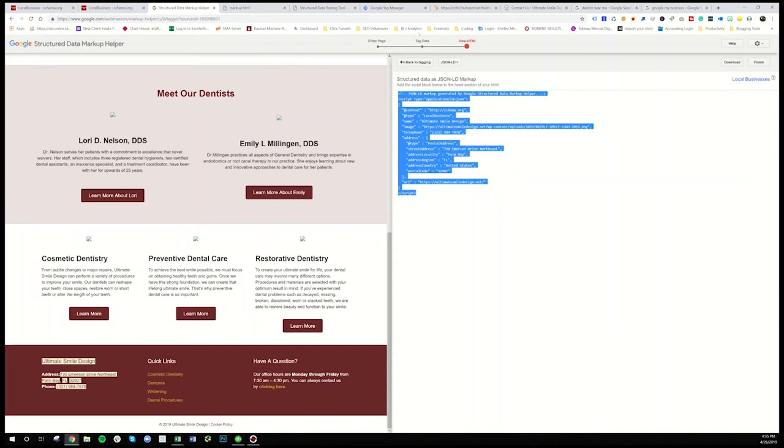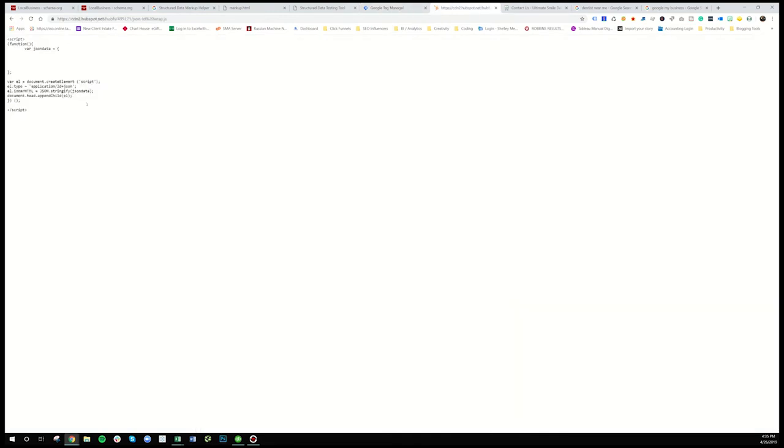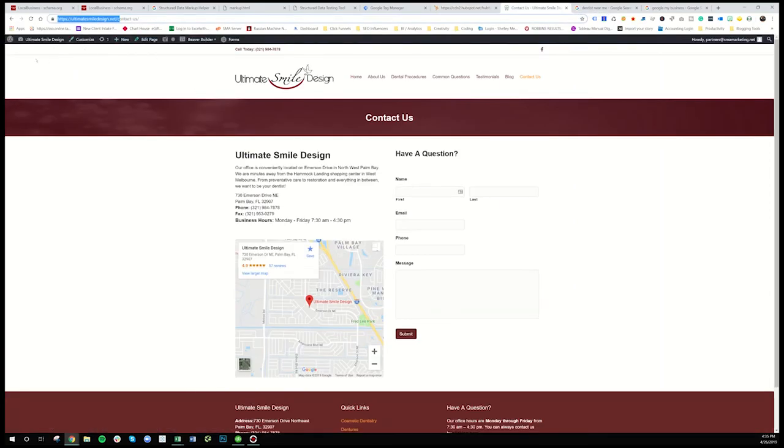Now, there's a couple ways to do that in WordPress. You can do it using something like Tag Manager and using one of our Tag Manager scripts that we've done before. We wrap it in this functionality. But let's say you don't want to go through all that hassle. You want to just go to your website. And let's say you're in WordPress, as most websites are in WordPress nowadays.